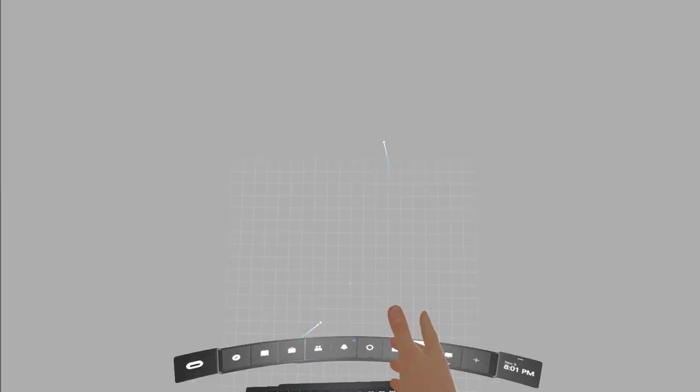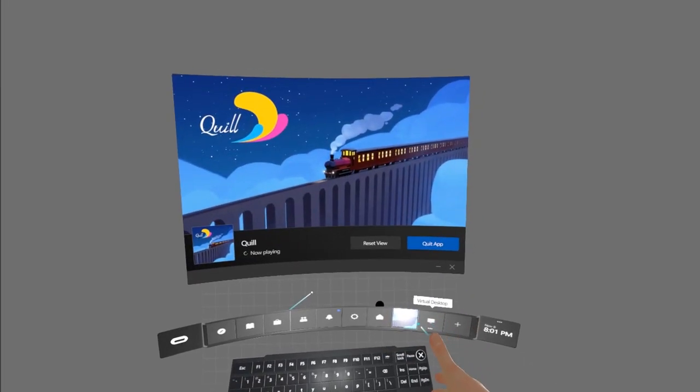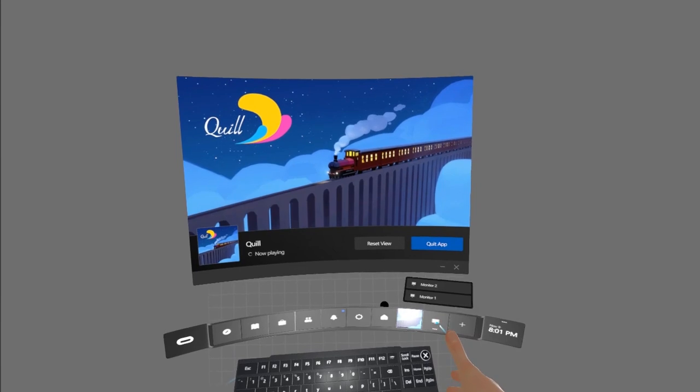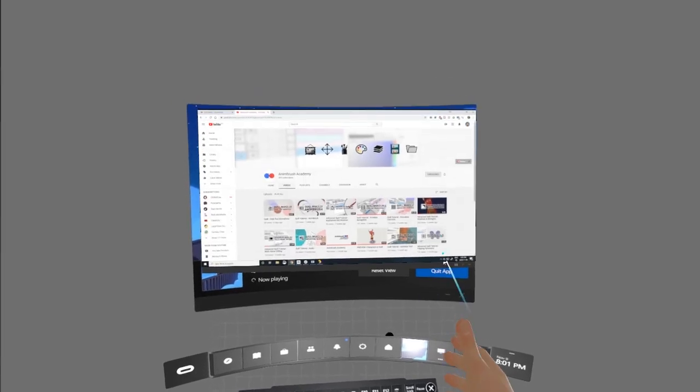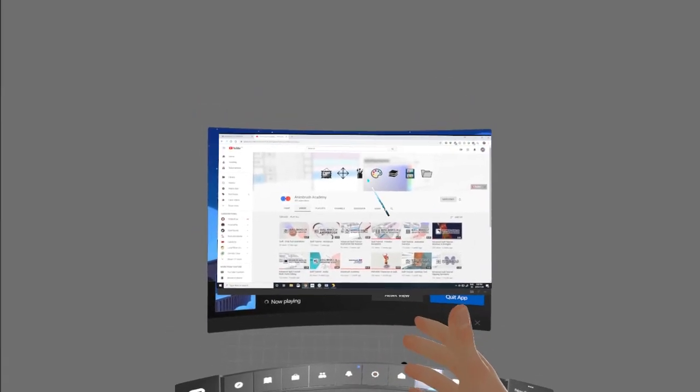In this video, I'm going to show you how you can watch Anniversary Academy tutorials while you're in Quill. To use this trick, you have to be on Windows 10 and you have to have the latest version of the Oculus software. The first step is to hit the Oculus Home button on your right controller. From there, hit the virtual desktop icon at the bottom right of the dash. Choose your monitor, and then it will open up your desktop.